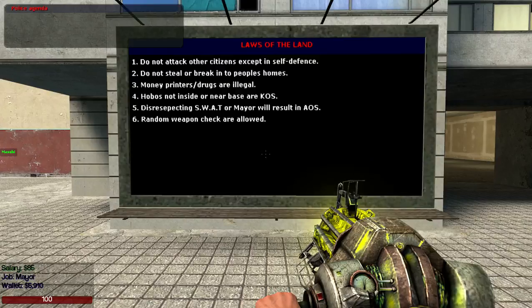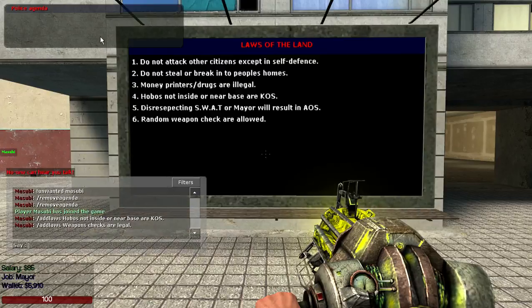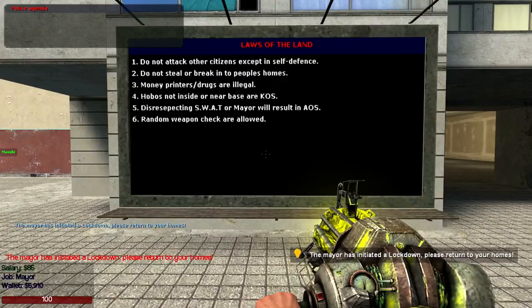What a lockdown does is it basically allows the mayor to control the city in case of emergencies or peril. So how we would do a lockdown is we would open up chat and type in /lockdown. As you can see, a verbal warning comes and also the text appears on the screen.